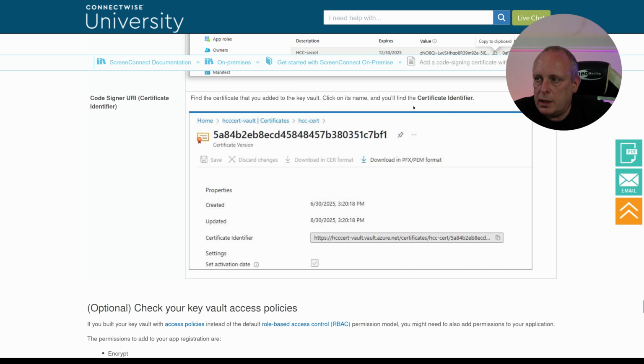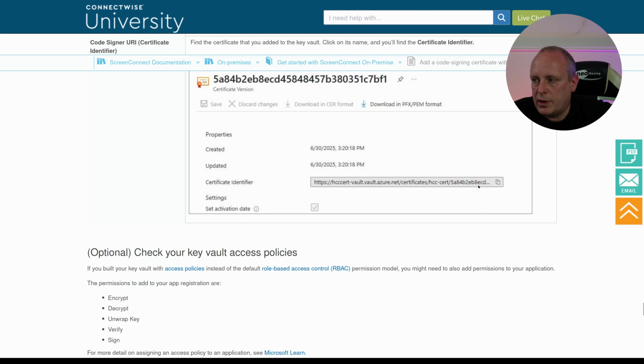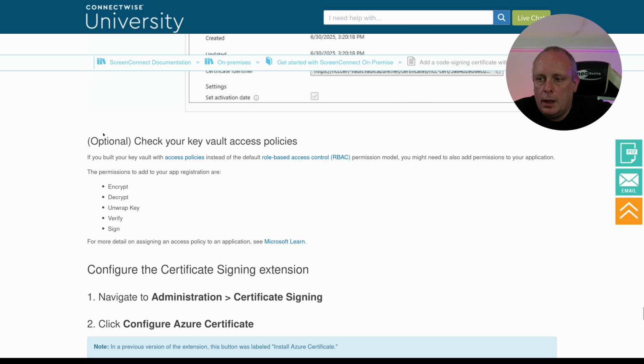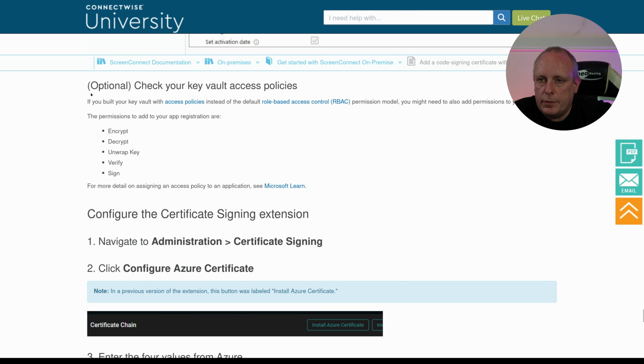And you can find the certificate you added, click on its name, and you'll find the identifier. So, certificate identifier. Now, once you've done that, you can ignore this. This is access policies. You want to use role-based access control. That's the one that I've found it to work with.